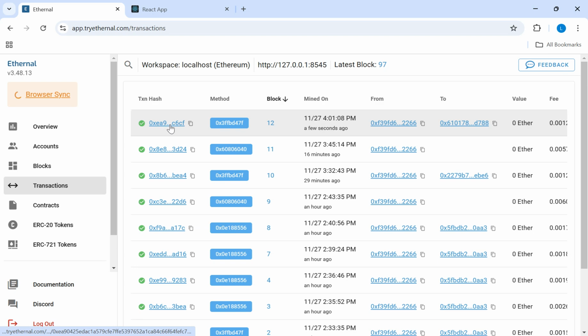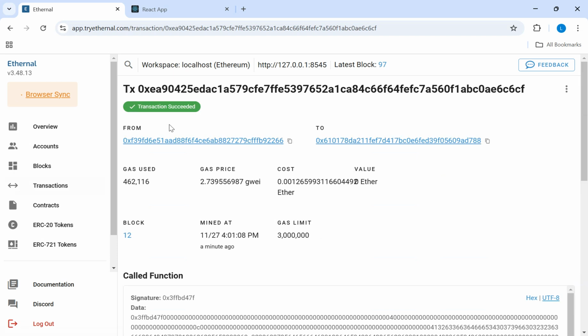So this is the unique identifier of the transaction. This is the Ethereum account address of the sender who sent this transaction. This is the user. This is the contract address that received the transaction sent by this user. Let's open the transaction so we can see the details of the transaction.